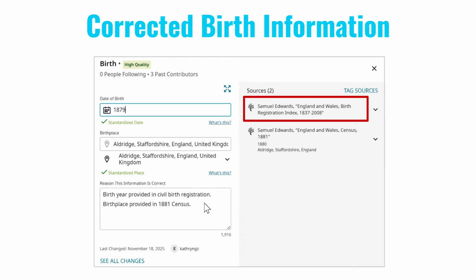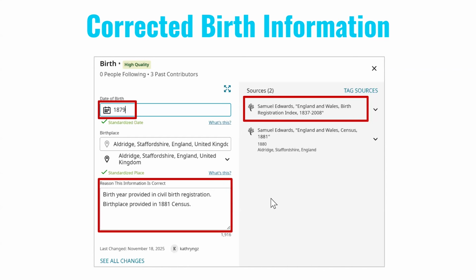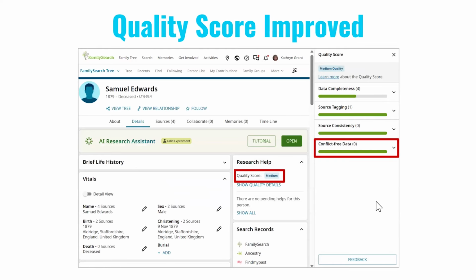So once I've made all those changes, oh, sorry, I forgot I had all these little fancy callouts, and I didn't even use them. So we fix the birth, we add the reason statement, and then notice what happens. We've got high quality instead of low quality. And when we get back out to the main page, notice that conflict-free data now has 0 issues. So that's the first item that we're fixing.